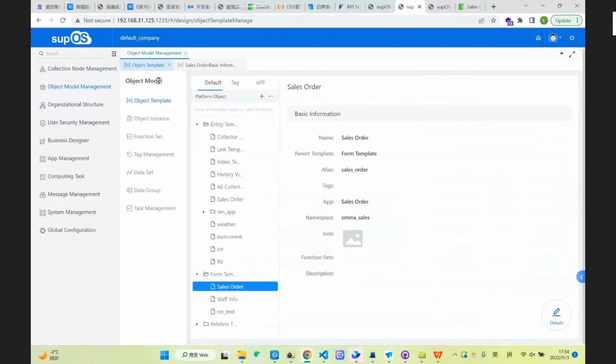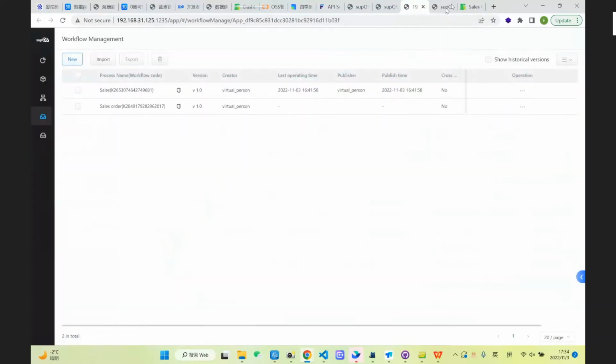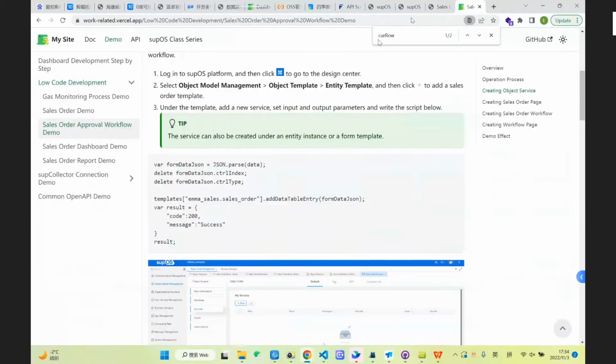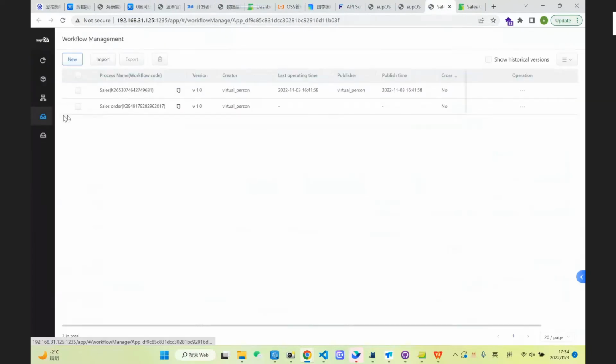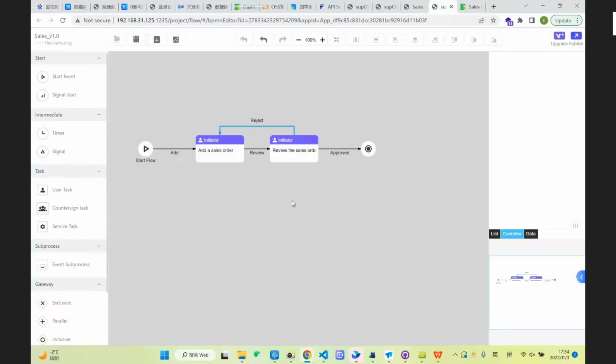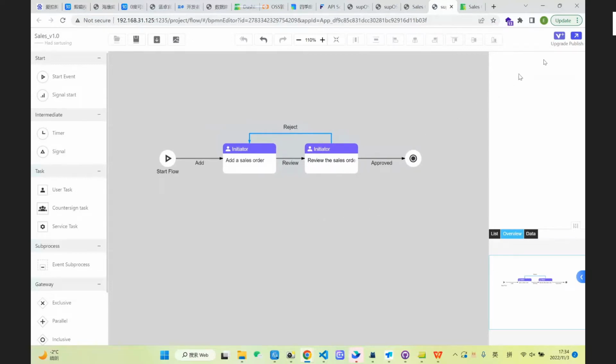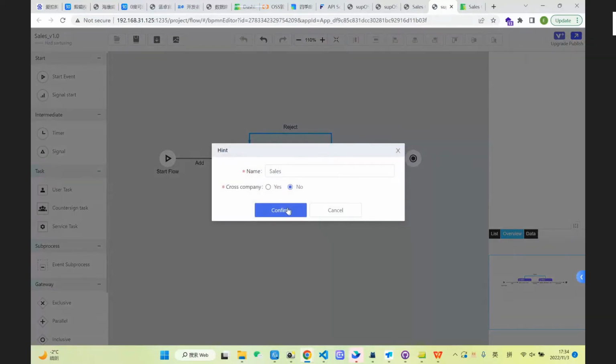So what I can do now is to go to Business Designer and to create this workflow. Just here. And here in Workflow Management, this is sales, the workflow I have created. If you don't have anything, you can just click New and enter the name of the workflow, then confirm. Then you will enter this page, this editing page. So to make it more clear, let me upgrade it.